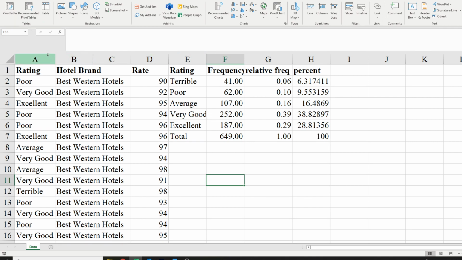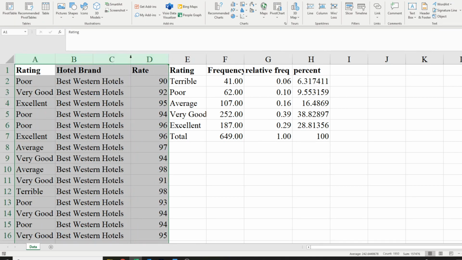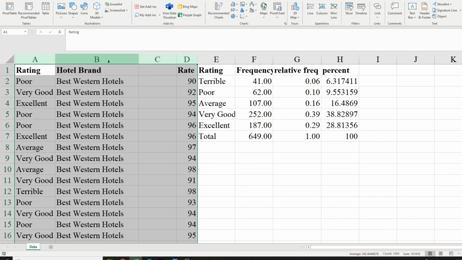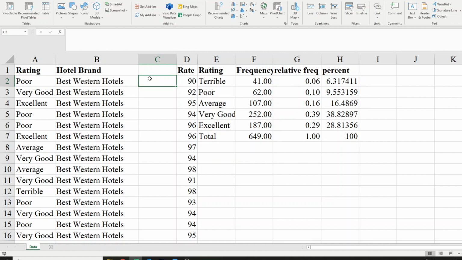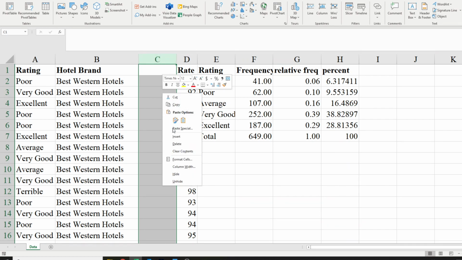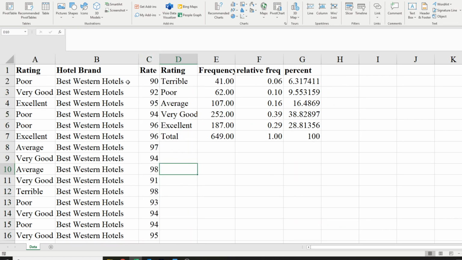When you are using a pivot table, I want to emphasize that you have to make sure there is no empty column in your data set. In this data set, you can see we actually have an empty column. Therefore, we should delete it. So let's delete column C first. Now this data set has no empty column, and we can start to use the pivot table method.